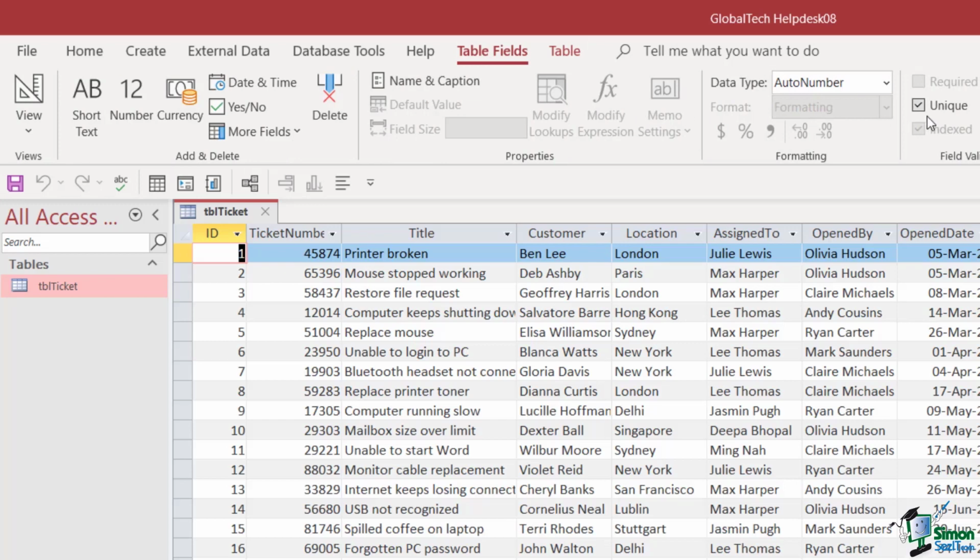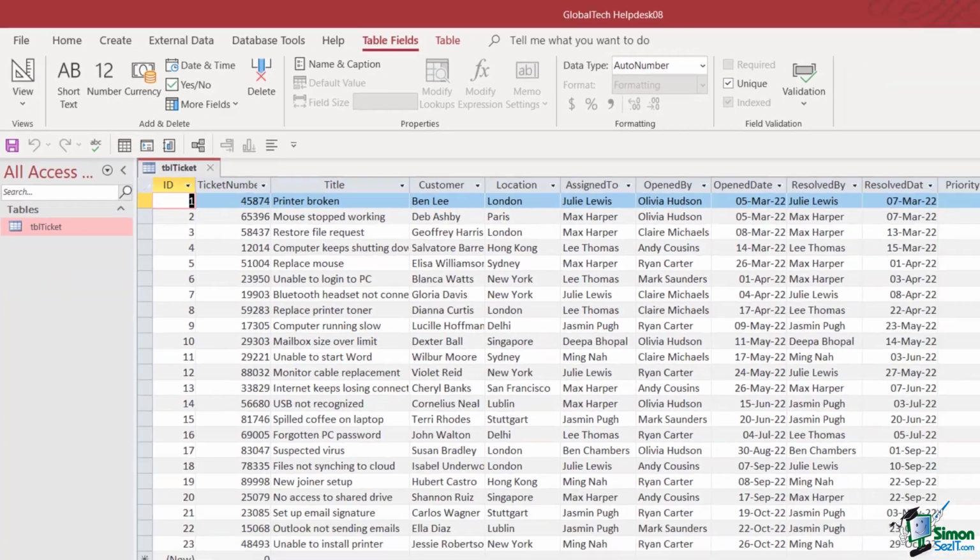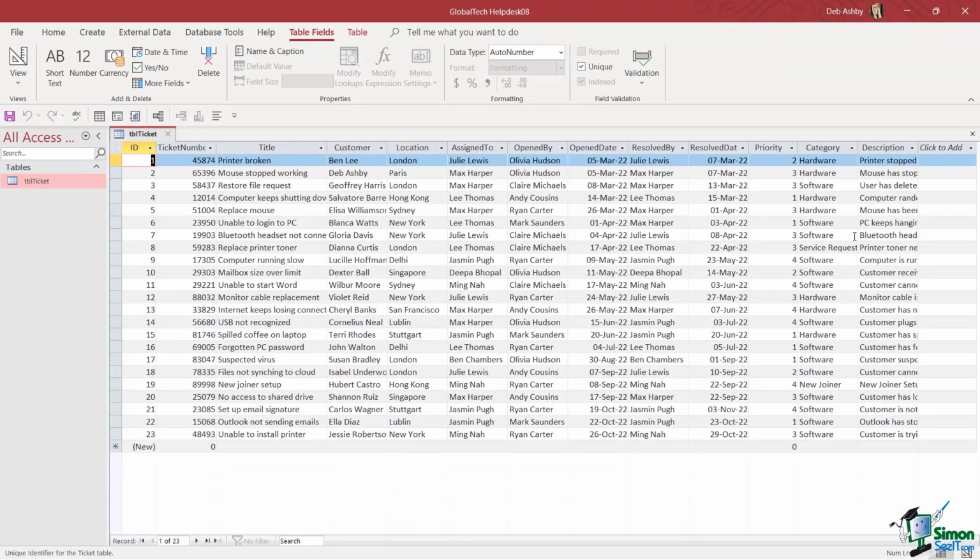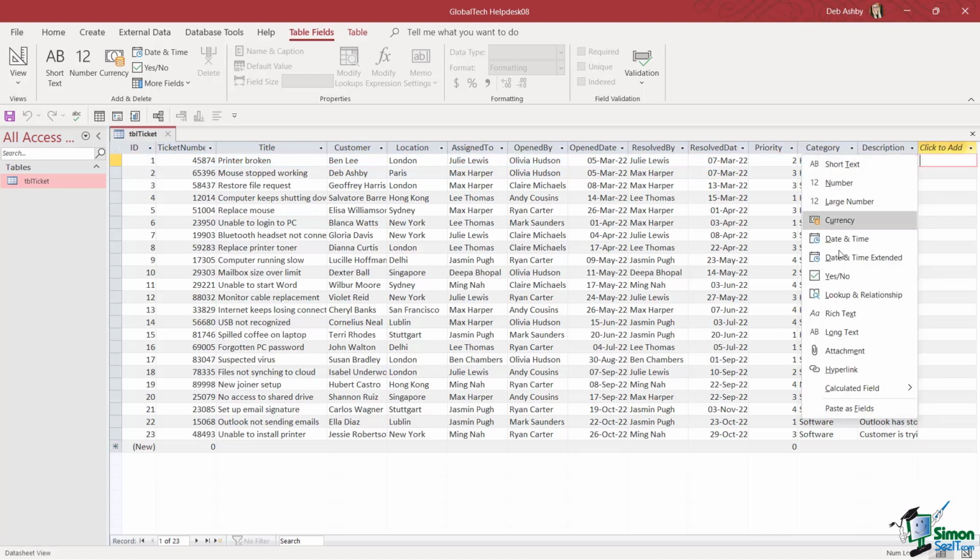So let's work our way along and see the types of things that we can do from here. Now, if we start with the first group, we have the Views group. This is pretty self-explanatory. We can switch between Datasheet view and Design view from here. The next group, Add and Delete, allows us to quickly add new fields into our table. Now, we briefly saw previously how we can add new fields into our table from Datasheet view. If you cast your eyes all the way over to the right hand side, you can see here, click to add. We did this previously. We can click the drop down and then we can choose a data type for this particular field.